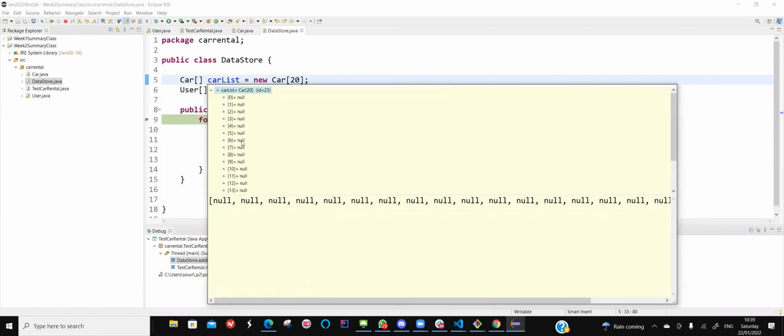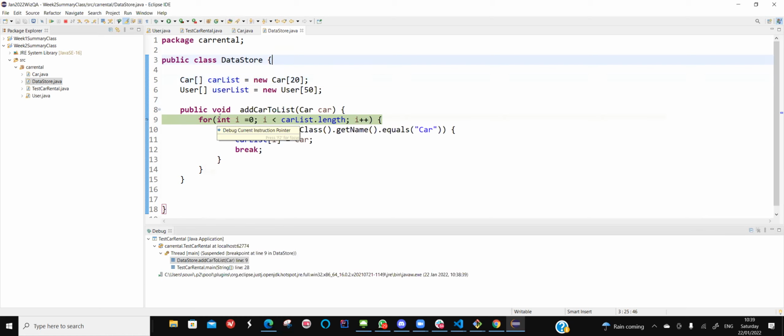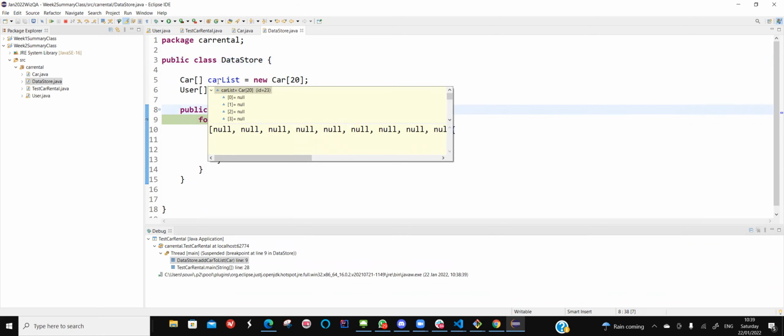cars from 0 to 19, and they are all null. Why are they null? Because obviously at the very initial stage, I have just declared how many boxes I can create. So I said I can create a maximum of 20 boxes. And from 0 to 19, these boxes are there. Perfectly fine. Okay. Now I have a method. The method is saying that this method can help me store a car inside the list.